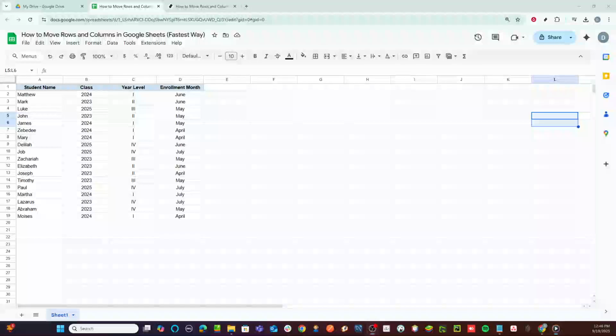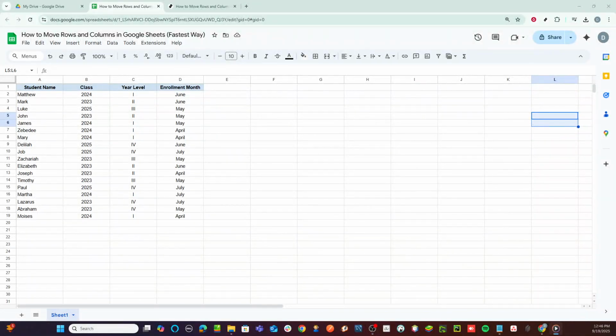In today's video, I'm going to teach you how to move rows and columns in Google Sheets the fastest way. Google Sheets is a powerful tool for managing and organizing data, but sometimes we need to rearrange our data to better suit our needs. Whether you're cleaning up your spreadsheet or simply reorganizing your information, understanding how to efficiently move rows and columns can save you a lot of time and effort. So let's dive right in and get started.